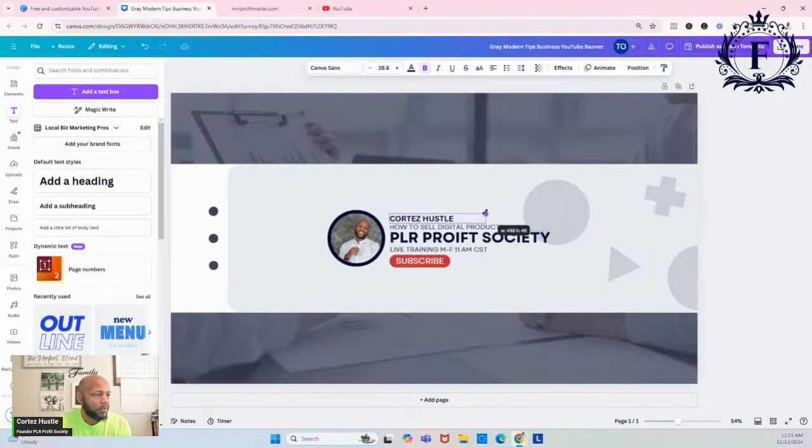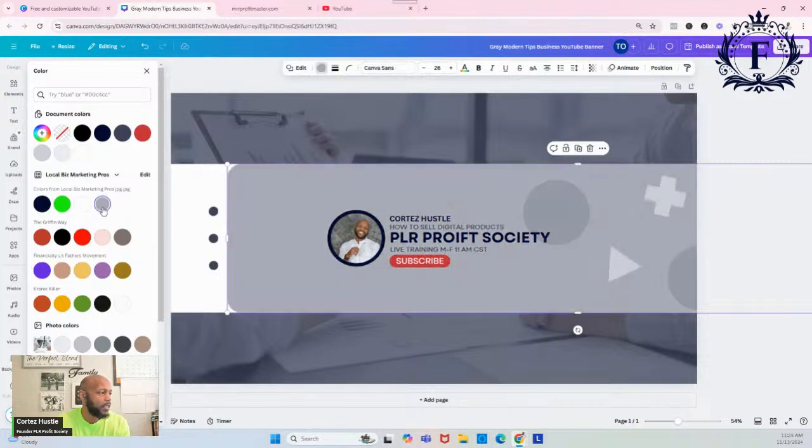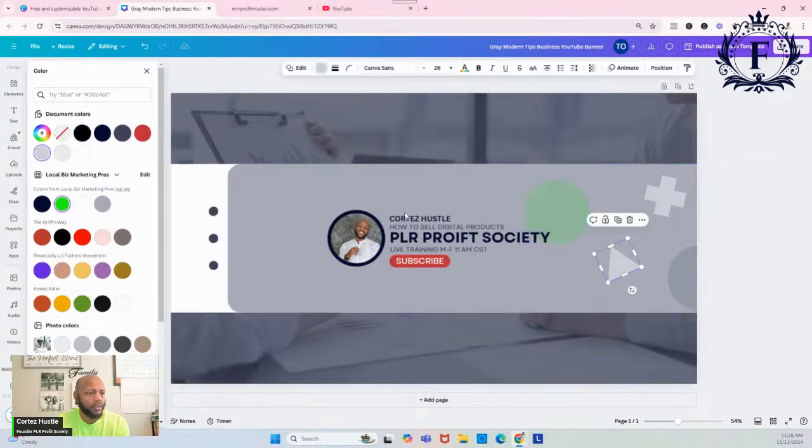So I'm going to shrink that down like so. Boom. I like it. Now, this gray is not my gray. So I'm going to change that to my color gray. There we go. And then I start popping in my color for some of these other elements, which is light green.